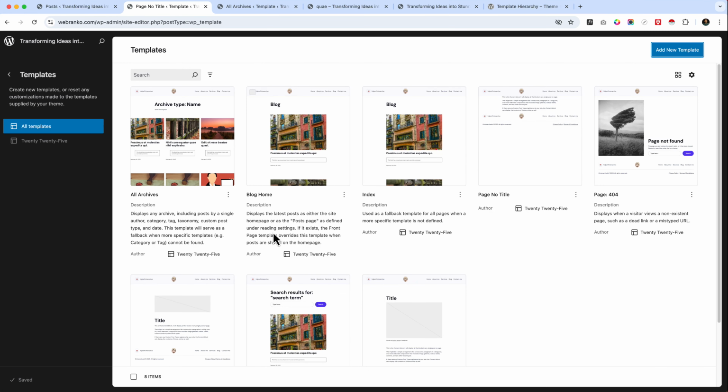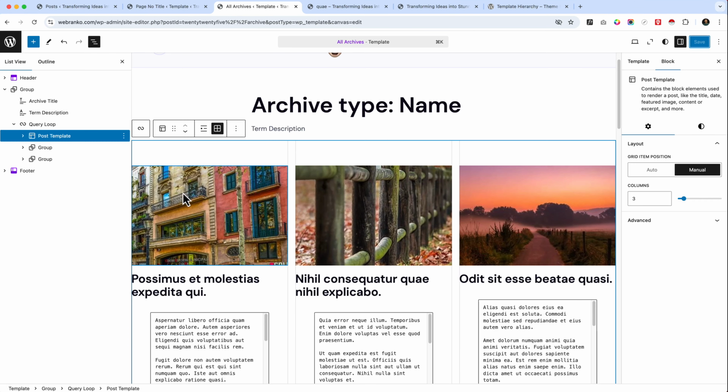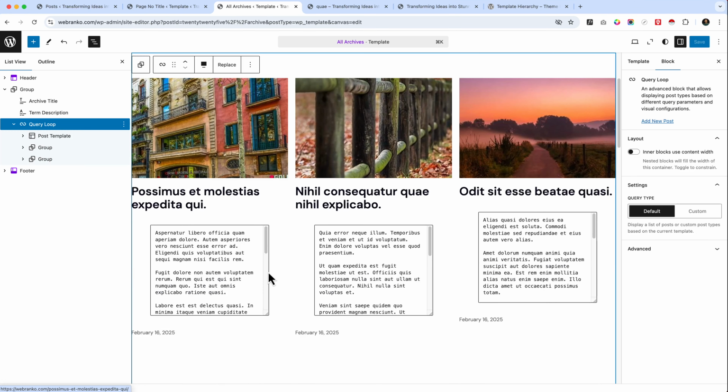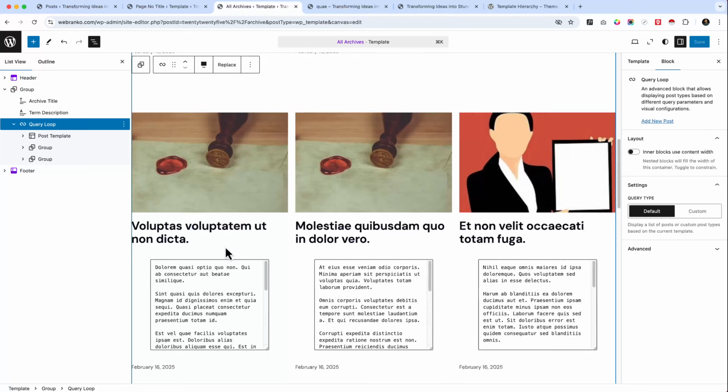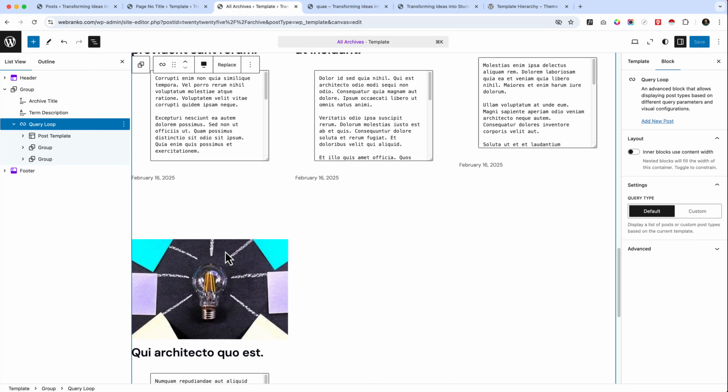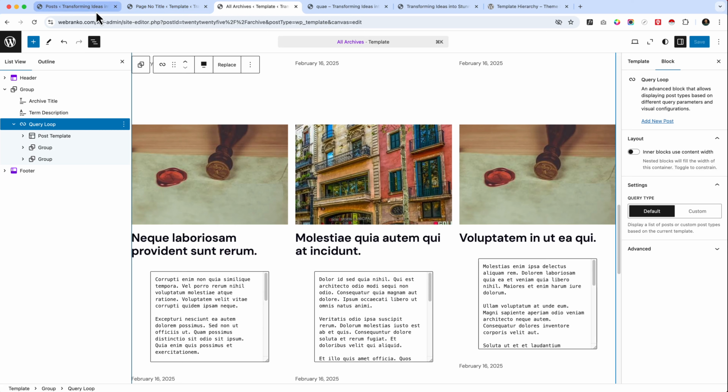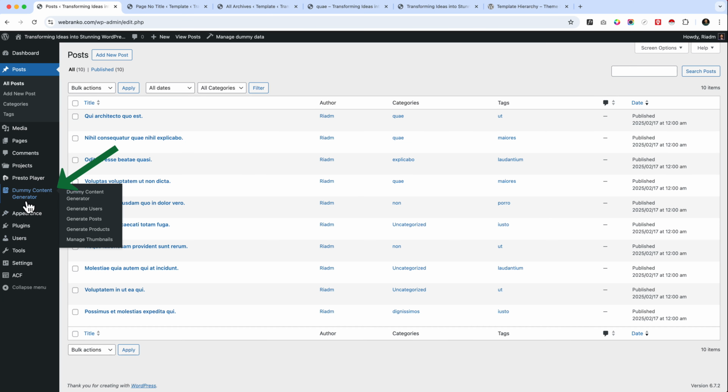Now here you can see, if I go to any template or loop builder, it's displaying the text in a broken layout. It's actually not a broken layout, it's displaying like a classic text format, because we imported those posts using a plugin, and that plugin, called Dummy Content Generator, imported all the posts using the classic editor.